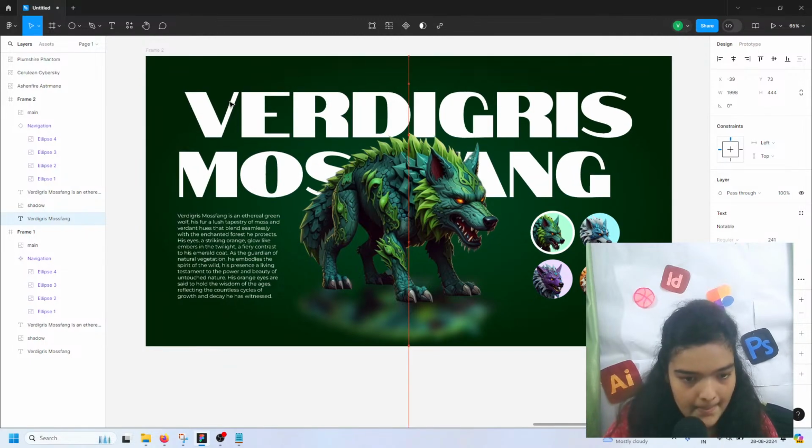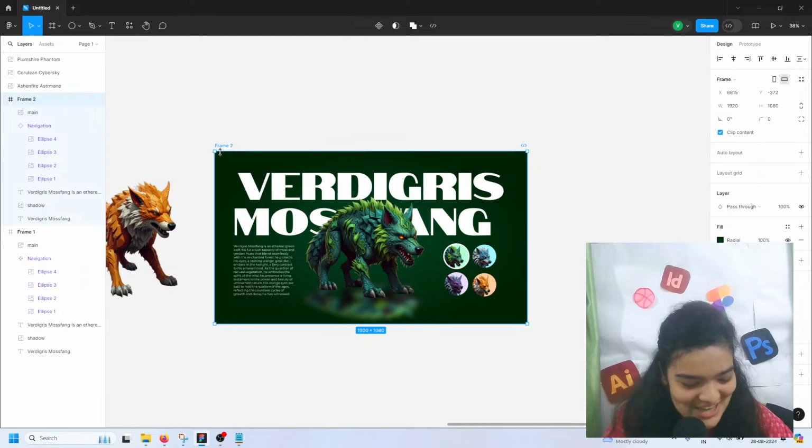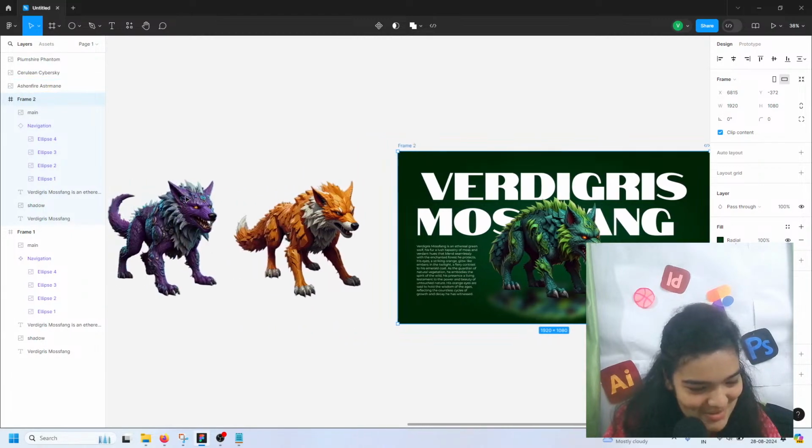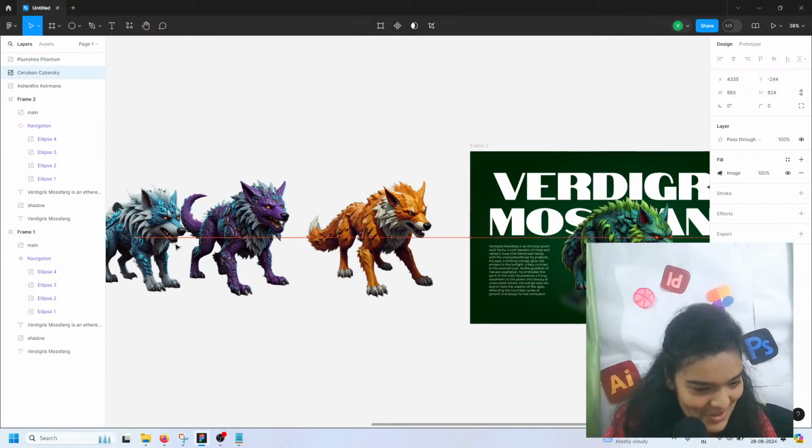Alright, now we are going to take the most beautiful frames we've ever made, copy and paste it. Oh, we already copied it. Fine. And I'm going to get the other wolf here as well.